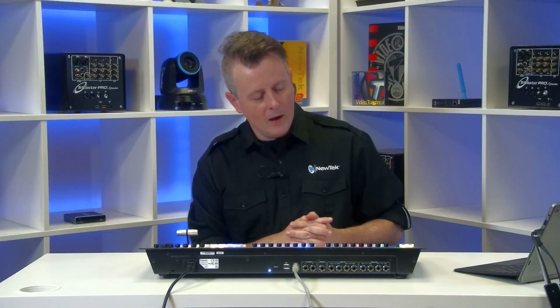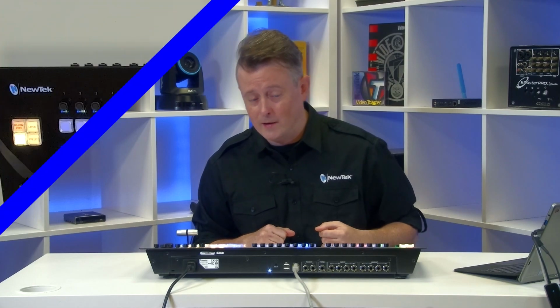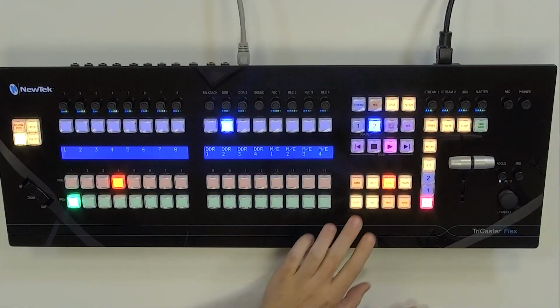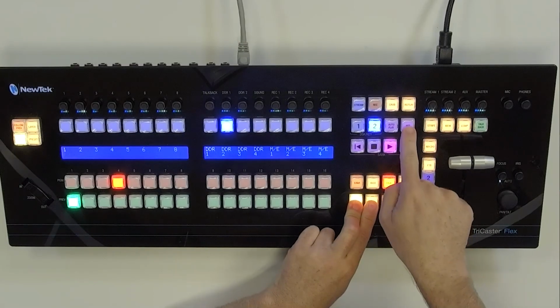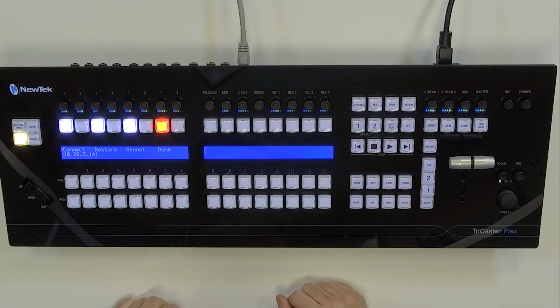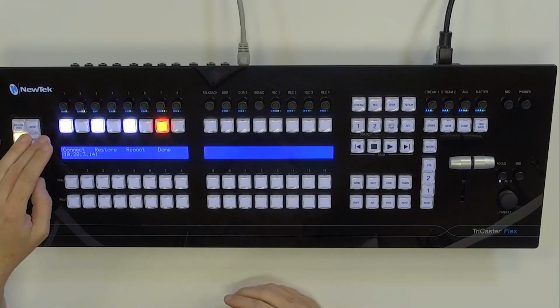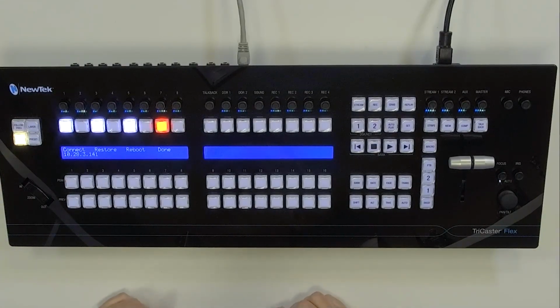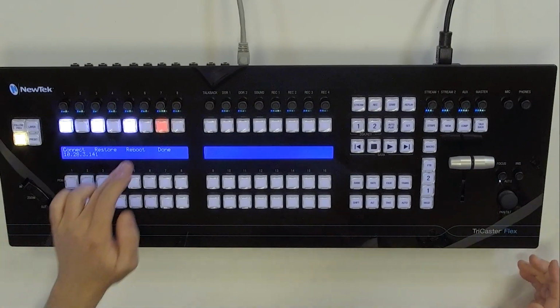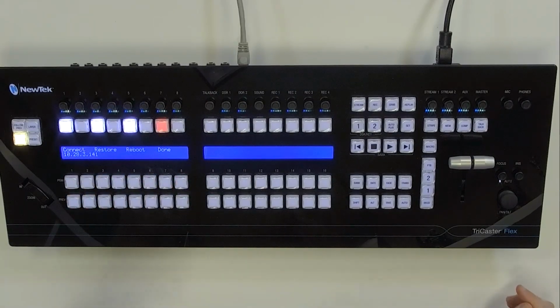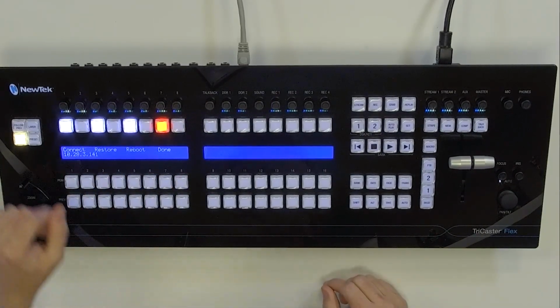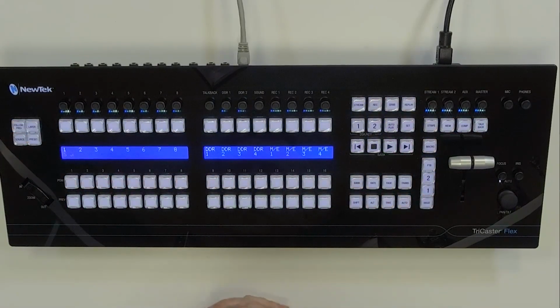The first thing that I want to show you is how to connect the system to your TriCaster. To do that, on the control panel, we'll hold down Shift, Alt, and Set. When we do that, you'll see over here that we have a new menu showing up. You have the option to connect your control panel to a different TriCaster. You can restore the software on the control panel from here, or you can reboot the device, or simply hit that red button and exit out. But let's go ahead and press the connect button here.